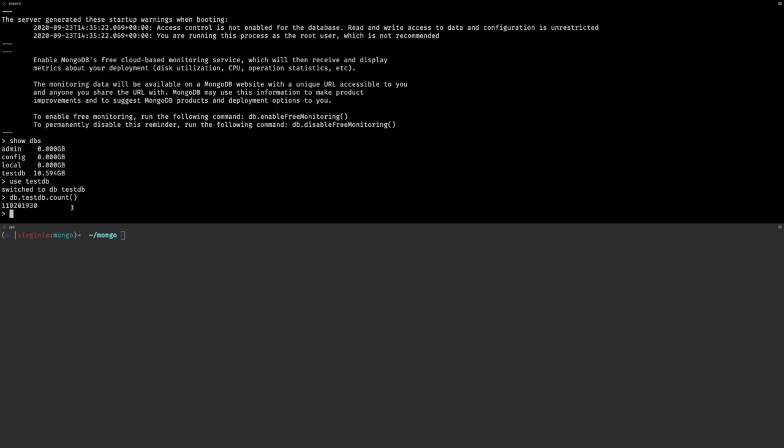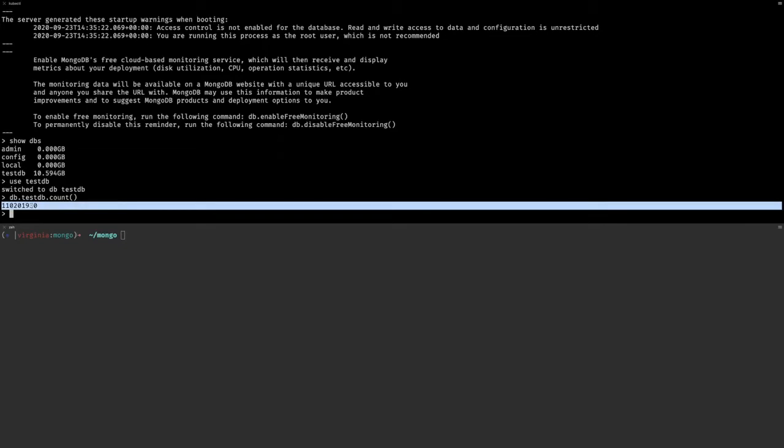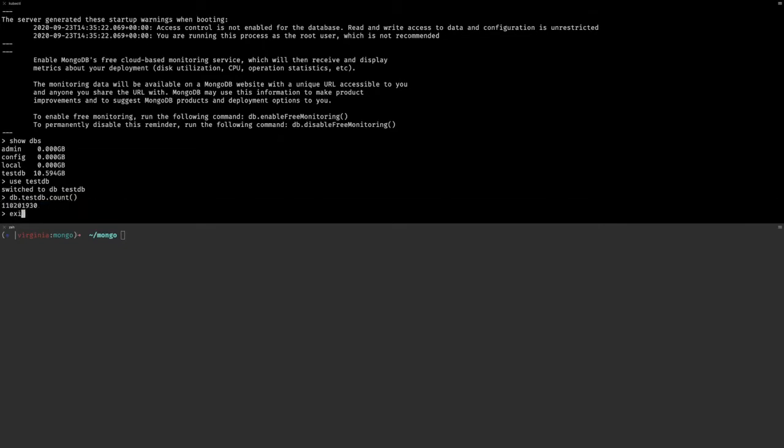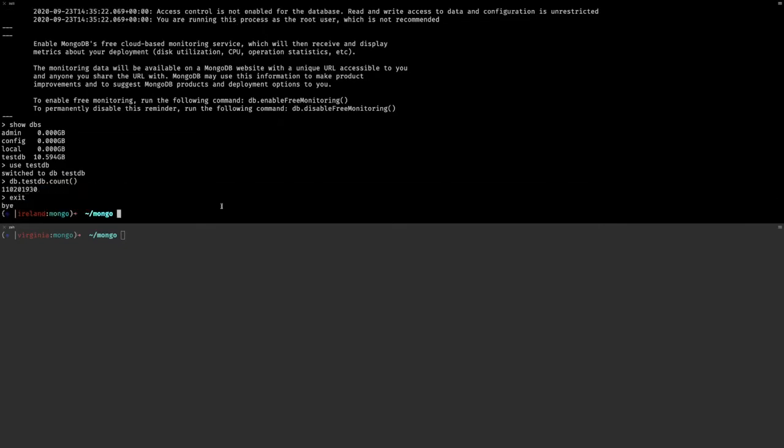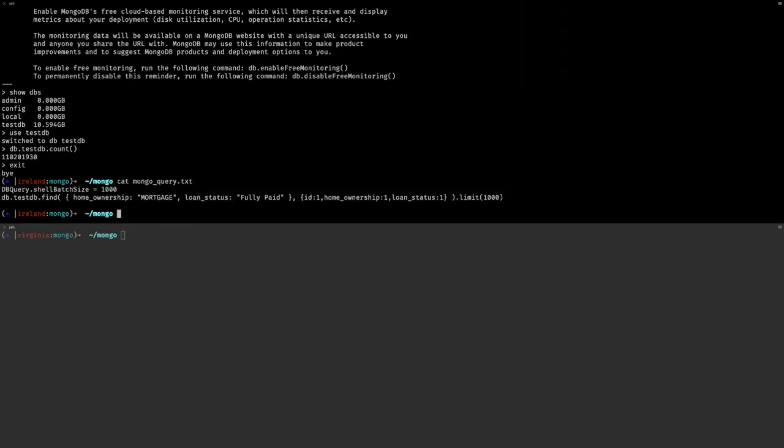The testDB database has about 11 million records. We're about to execute the following random query, which will retrieve 1,000 records of my database. I will execute the query from the file you just saw and save the results to ireland.json.